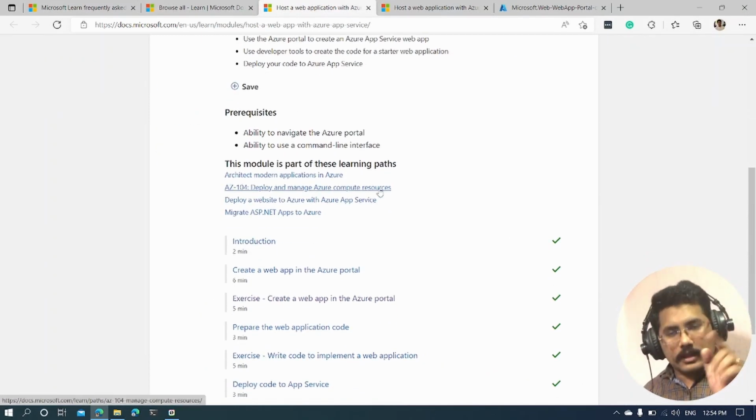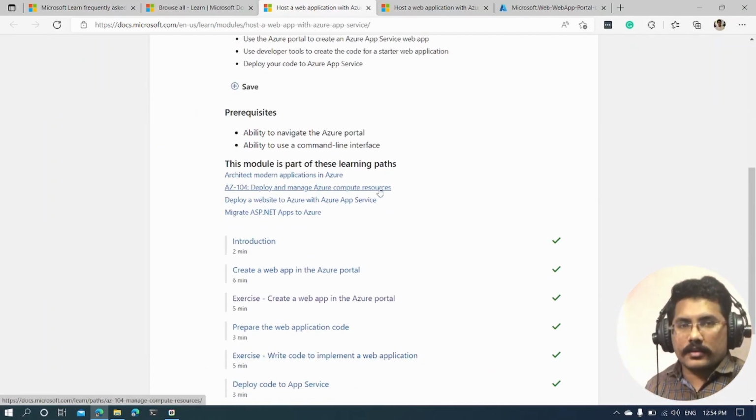So that's it, how you can use Azure for free. With this, you can learn Azure for free using Sandbox.